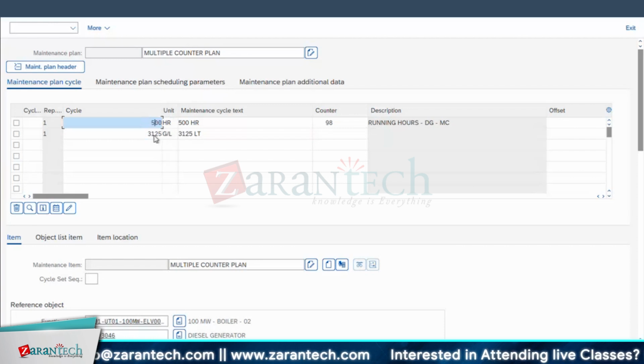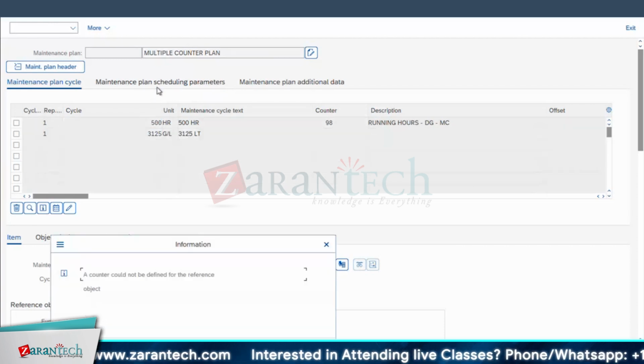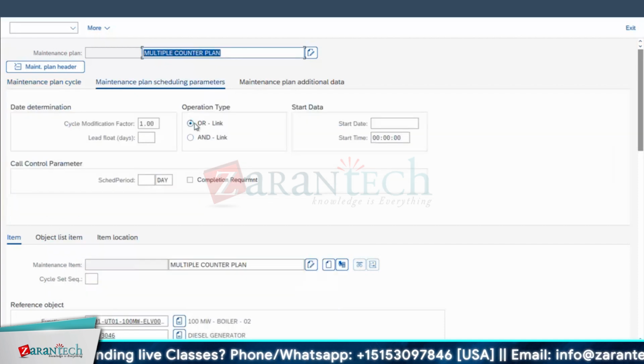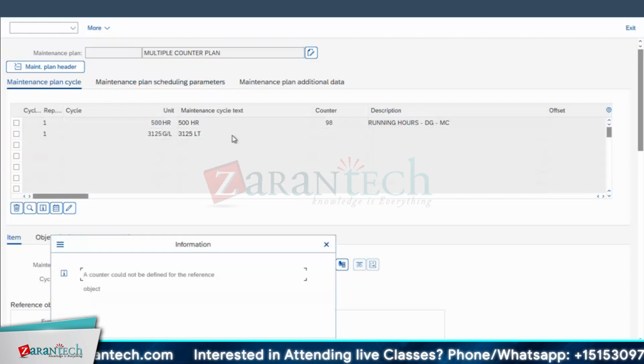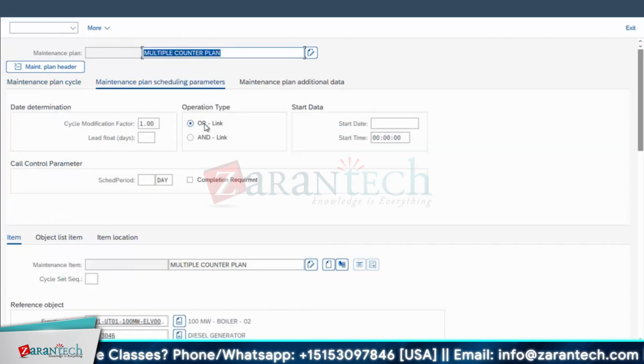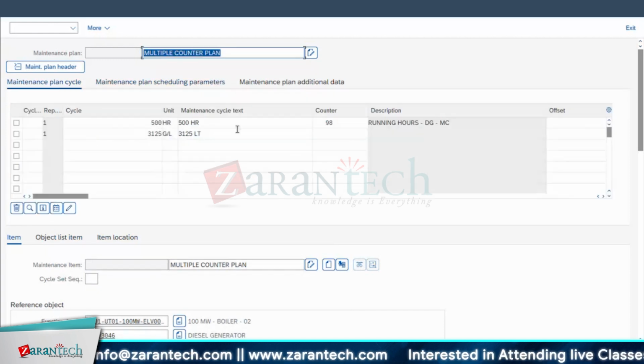Anyone, and there is another option also. This or this means it is called OR gate. Okay, here the counter we cannot define. This is called OR link and AND link. If I select OR link, then it will tell anyone reaches first. Okay, whichever is true, then the order will get generated. You know about the logic gates, right? OR gate and AND gate, the same logic here. Okay, OR link and AND link. The AND link in the sense that both should become true, then only the order will generate.